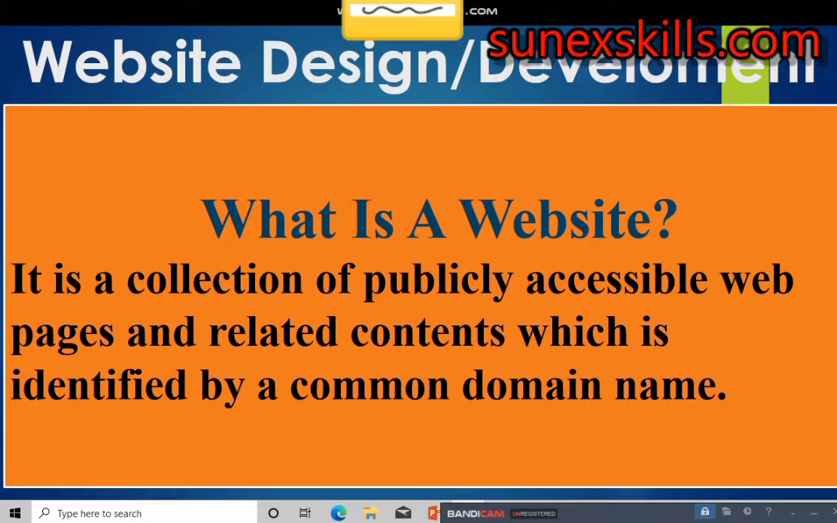A website is just a collection of web pages. There are many web pages that can make up a website, and it is always identified by a common domain name. Yes, a website must be identified by a common domain name, so that whenever visitors want to visit such websites, they always have a name, just like a brand name. Like google.com, that's a domain name, our own soneskills.com. So any website out there has a unique, common domain name through which it can be identified.